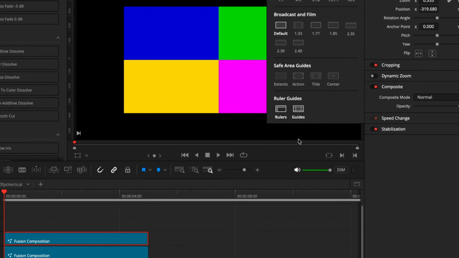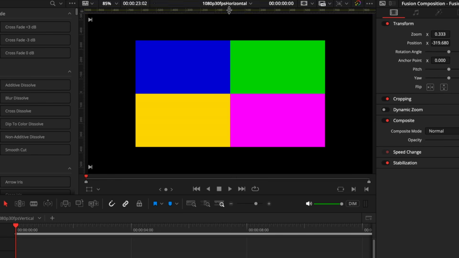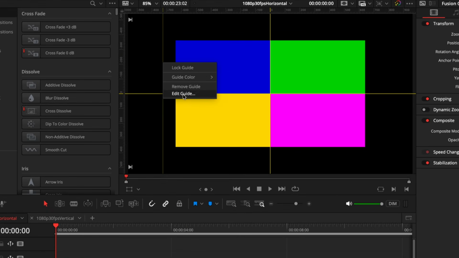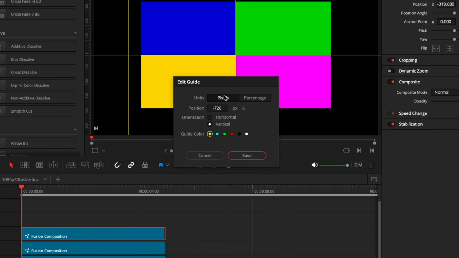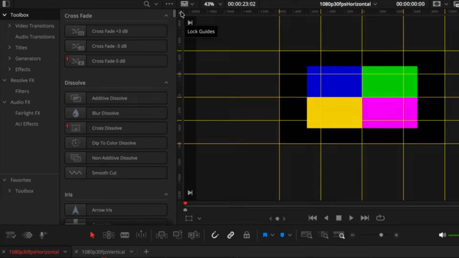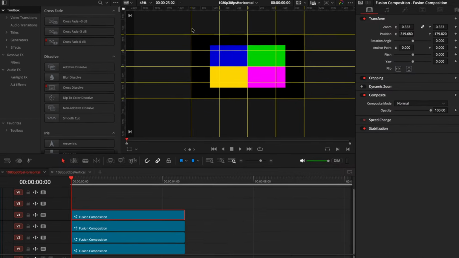Click rulers and guides. You just need to simply drag from the ruler on the top and you'll create horizontal ones. And you can drag from the ruler on the left for vertical ones. If you want to set the exact position of your guideline, you just need to right click on it and press edit guide. Here you can set the position by pixels, even the percentage, change the orientation, and even change the color. Once you're happy with your setup, click on this little lock icon on the top left side of your viewer to lock all of those so you don't accidentally move them.